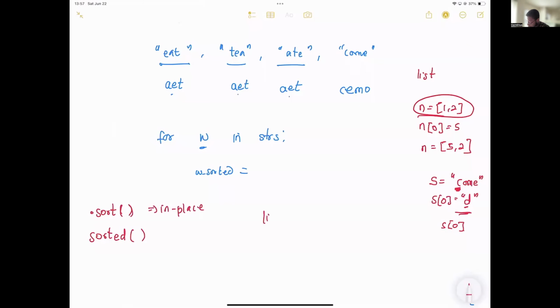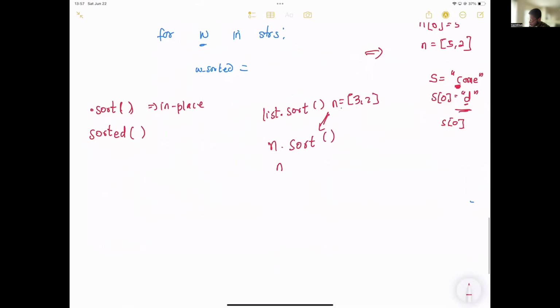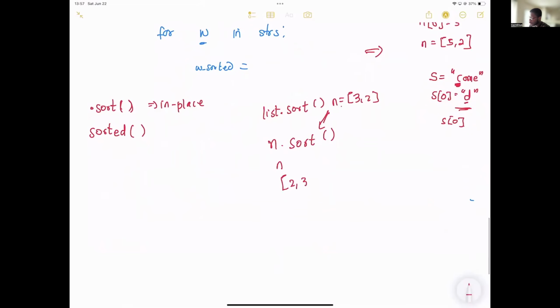So you can only do list dot sort. When you do list dot sort, it doesn't return anything. Like with this example I have, we can do n dot sort, and that will sort n in place. Assuming n was initially 3, 2, if on the next line of code I do n dot sort and I print n again, n is going to be 2, 3. Because that's how dot sort works.